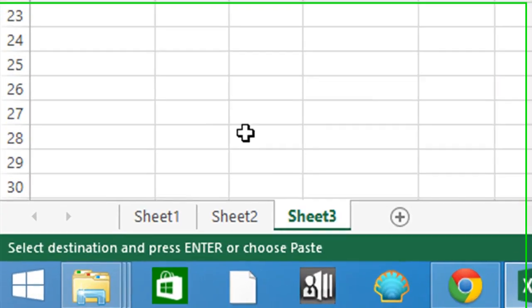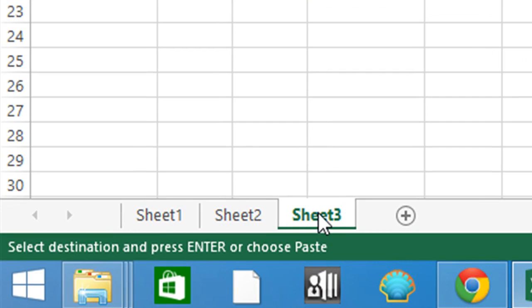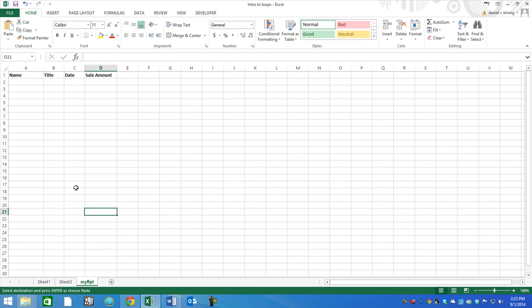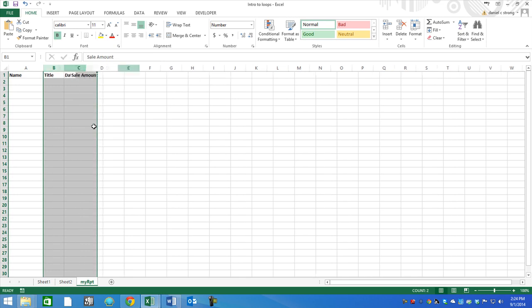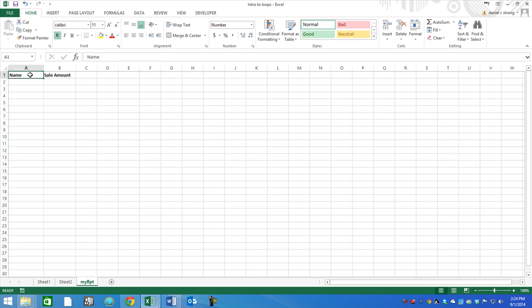We know that on our sheet 3, we should probably double click on that and give it a report name. How about my RPT? It's a little non-specific, but I don't know what you're going to want your reports for. So this is called my RPT. Now we have the name, the title, the date, and the sale amount. Let's say that for your report's sake, you only wanted the name and the sale amount. So let's delete these two columns, and now we have column 1, column 2.